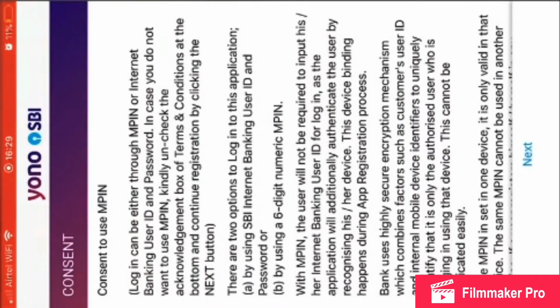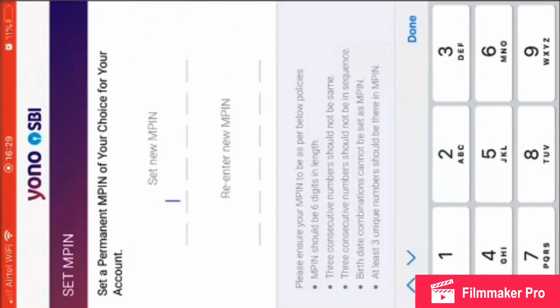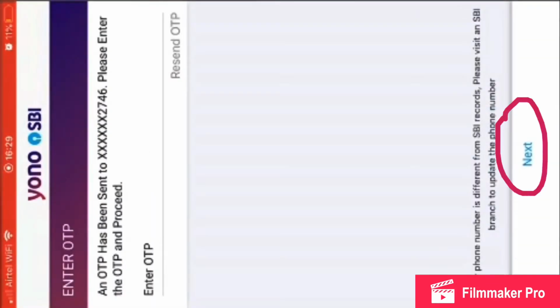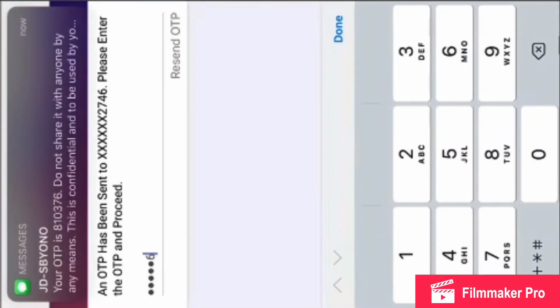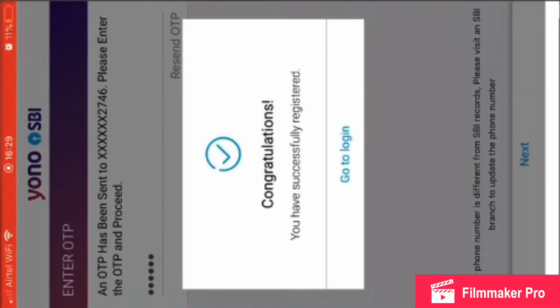Accept the conditions, click next, and set your 6-digit mobile PIN number here and then select next. Now you will receive a one-time password on your mobile number. Enter the one-time password and click next. Now you are successfully registered with the YONO SBI app and internet banking is enabled.